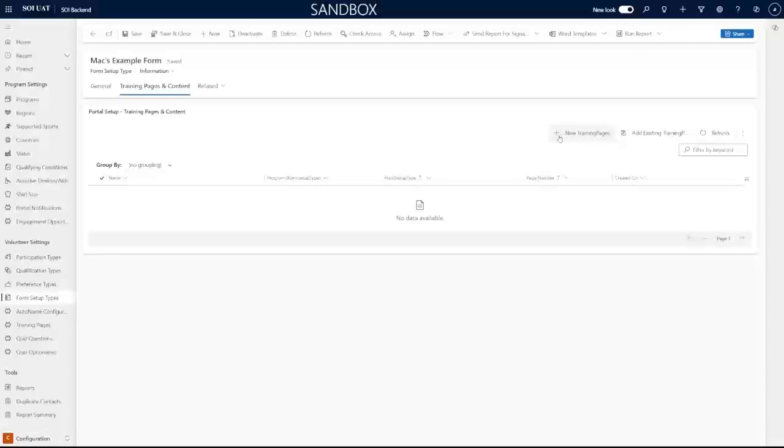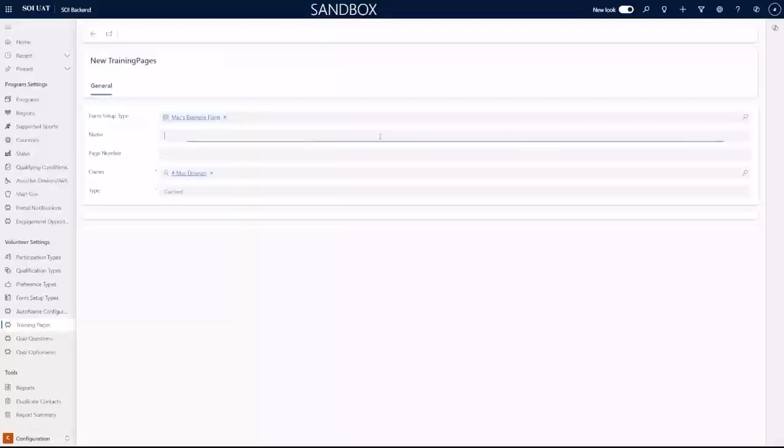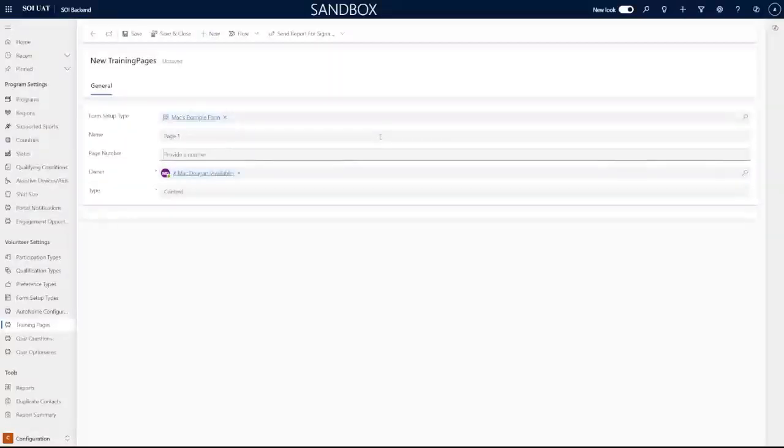So to create a new one, we'll go create new. We'll name it. So this is going to be page 1. And we're going to add a page number. As the name suggests, this is going to be page 1. Our owner will default to us. You don't necessarily need to change that, so don't worry about that.